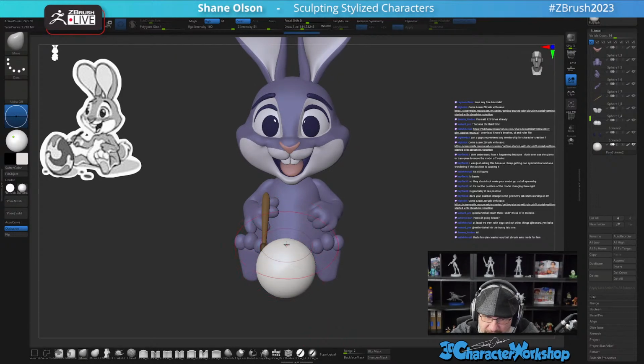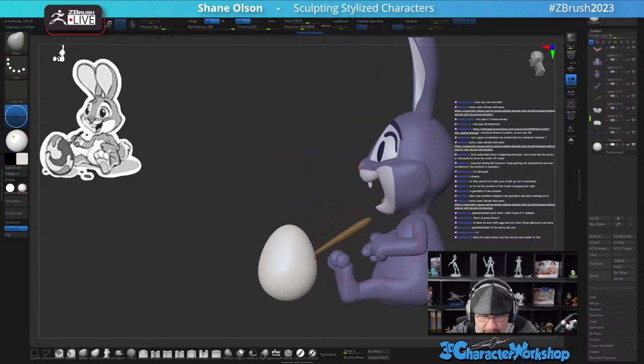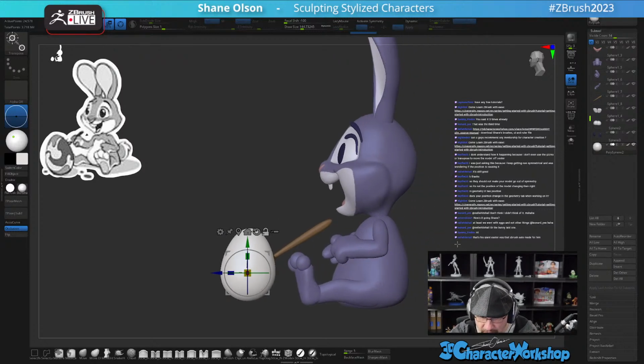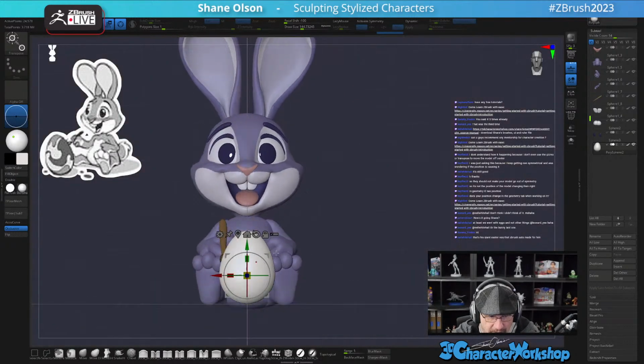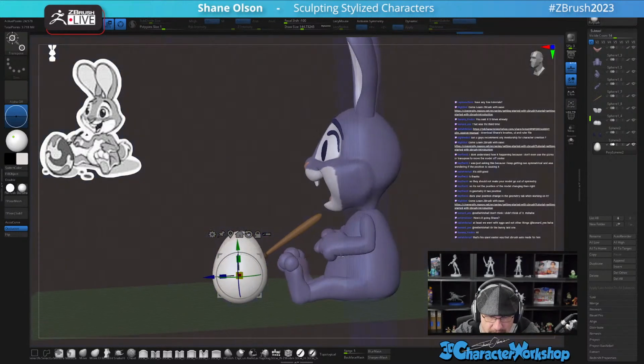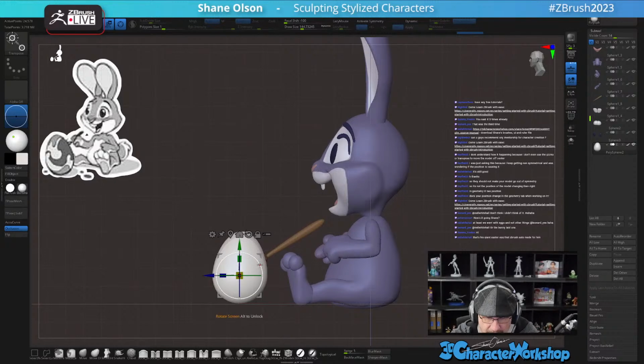Let's make it egg shaped. Just big move brush, just kind of drag it up. Still a little too big. And sit it on the floor. And I'm going to tilt it a little bit, and tilt it a little bit this way too.